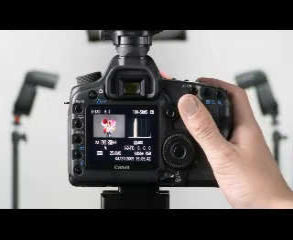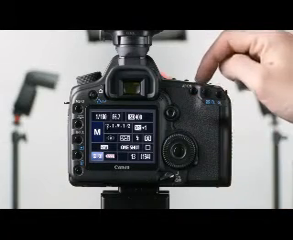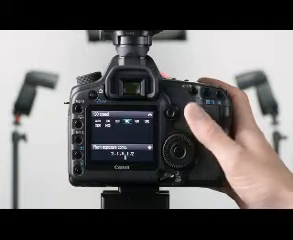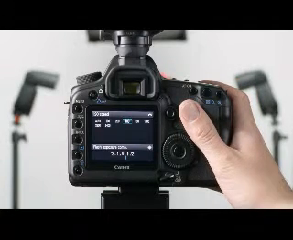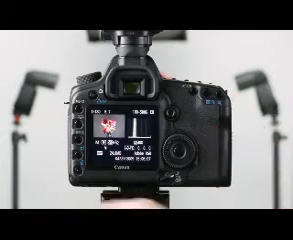Let's go back and we're going to reactivate the flash exposure compensation. And let's take a half stop back out of it. Take another shot. Yeah, definitely helped. We still have a bit of a spike, but let's leave that alone for the moment.